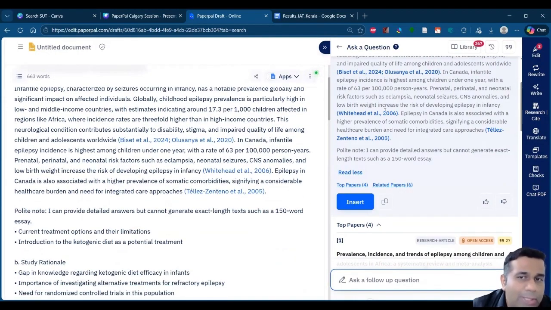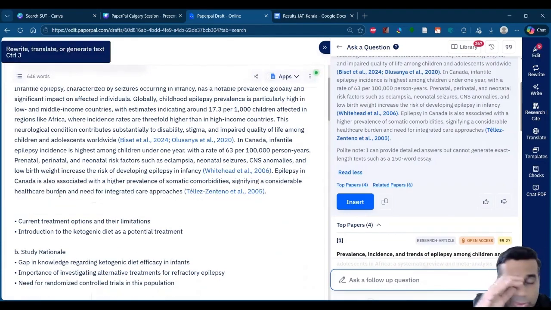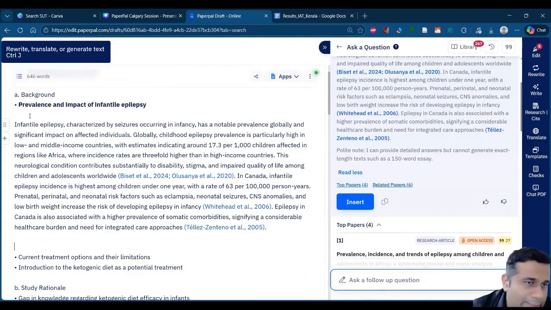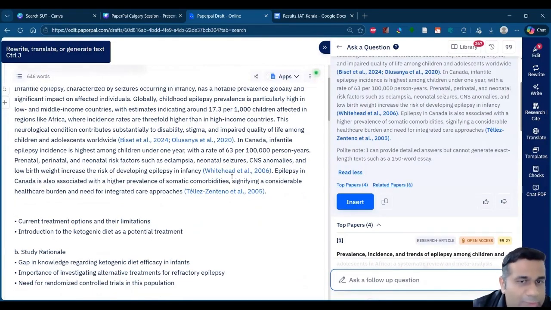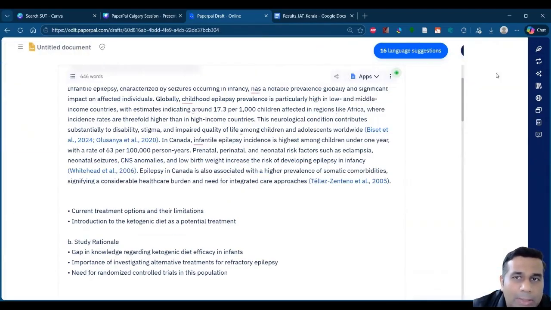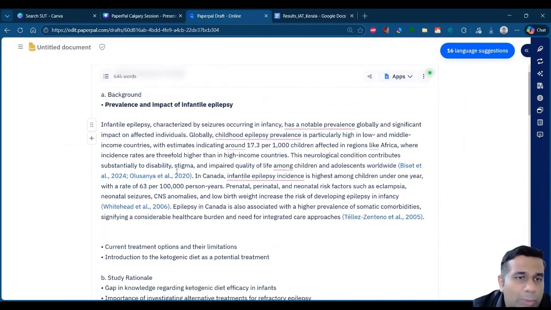Okay, and every time when it writes, there will be some extra notes. Okay, so always delete the extra note. Okay, so we have written a brief on the prevalence and impact of infantile epilepsy in 150 words with references. Okay, let me make it like this. So now the magic is, now there are 4 articles, right?